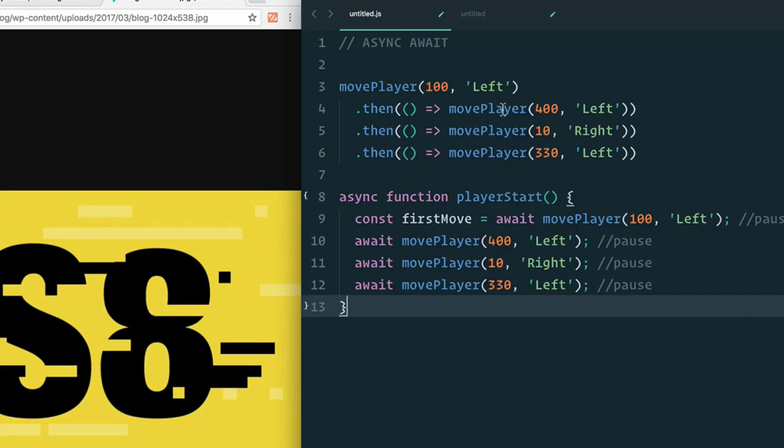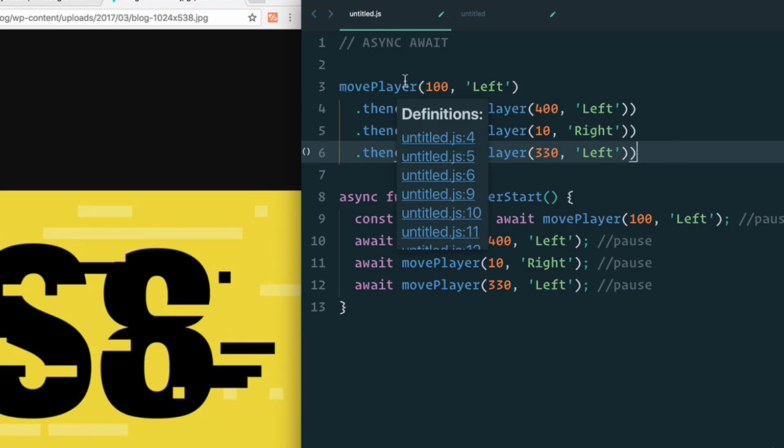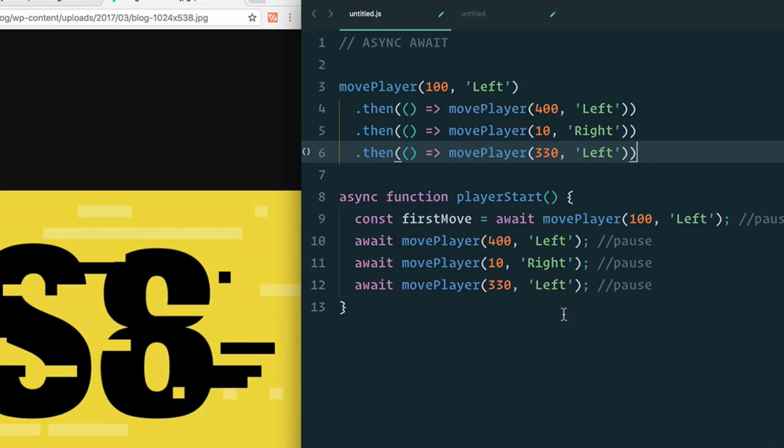Now, if you remember, a promise in JavaScript is kind of like an IOU. I promise to return something to you in the future. Something like an AJAX call, resizing an image, getting some information from a database. These are all things that take time.